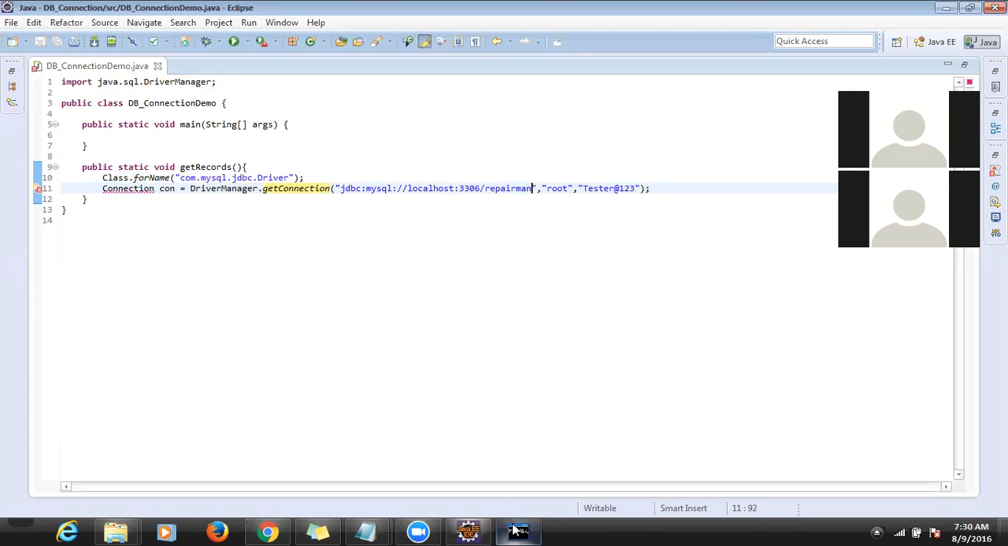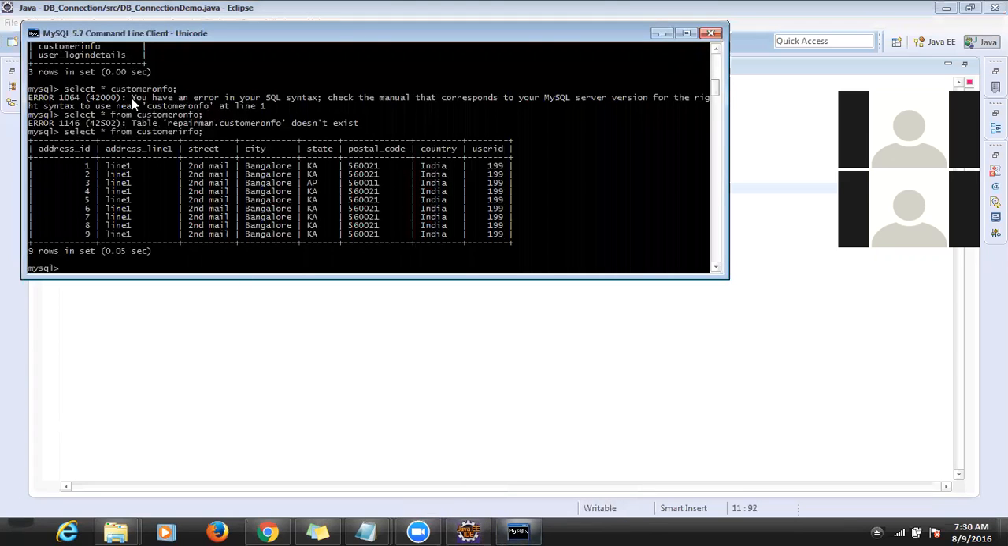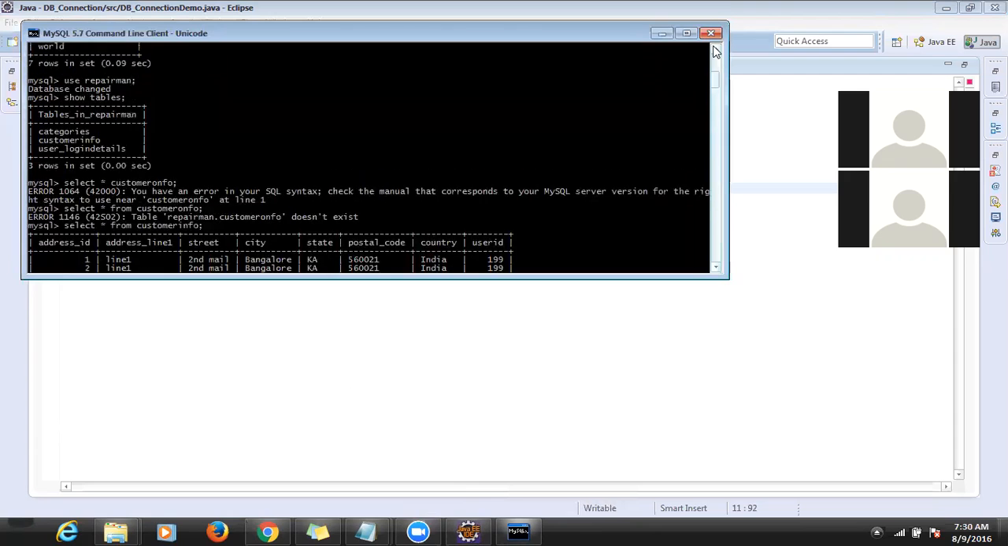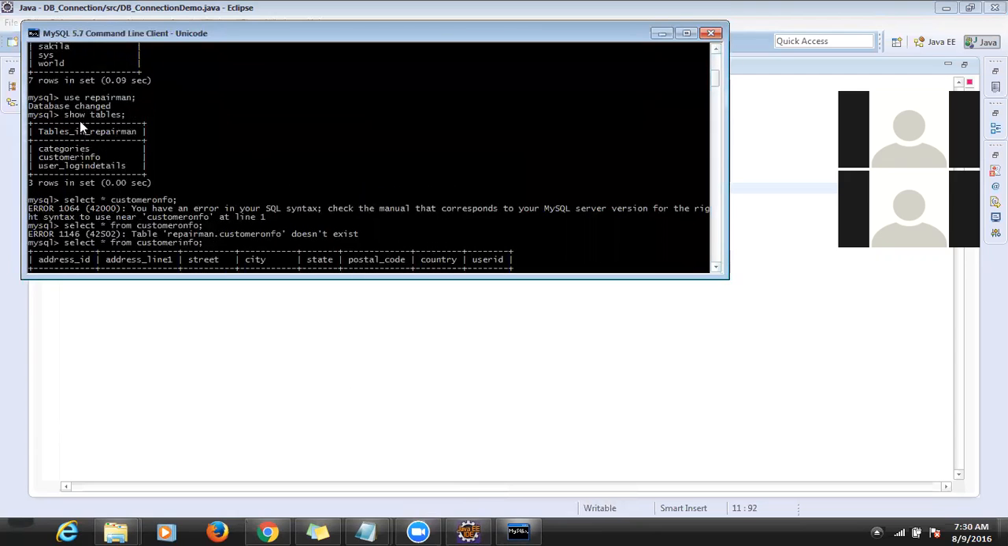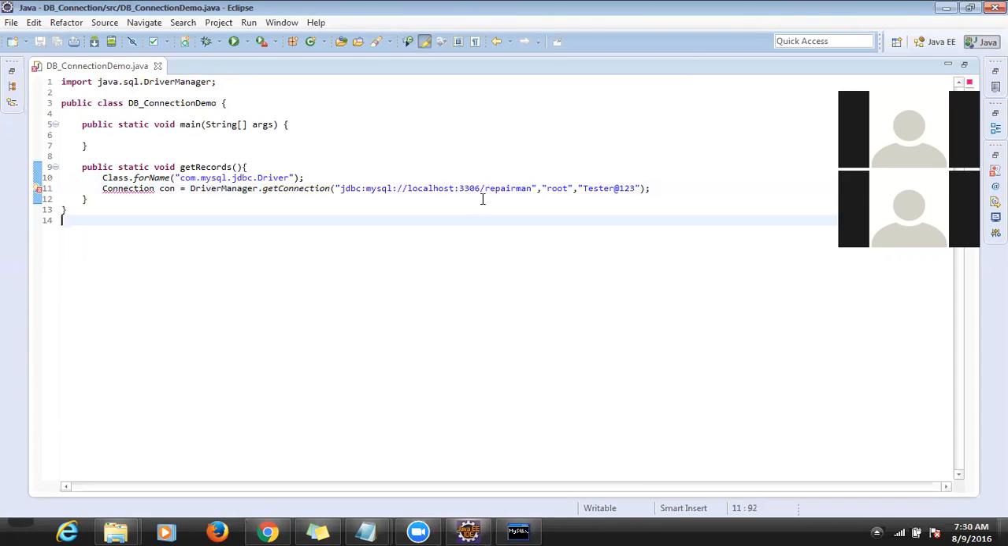So if you see this query, right? So right now I'm using, what is the instance name? If you see here, use repairman. So I connected to repairman instance. So that's what my instance name is, repairman, and the username and password. To connect with this server, I created some dummy user ID and password. So these are the username and password, last two parameters.